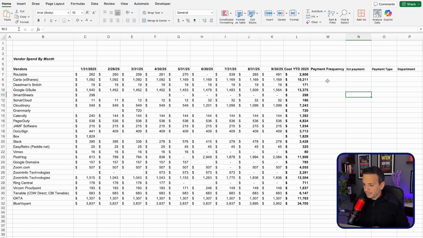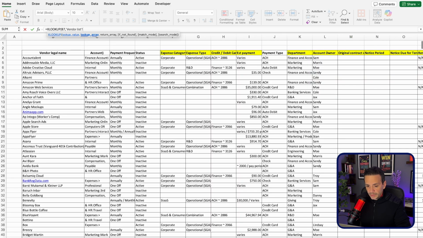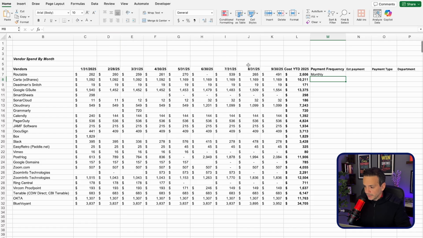So to bring in the payment frequency, I'm going to say equal to XLOOKUP and choose that. The lookup value is going to be the vendor name, comma, lookup array. That's going to be the column where the vendor name lives here, comma, return array. It's going to be the payment frequency column right here. Close my parentheses, hit enter. And then I can drag this down.